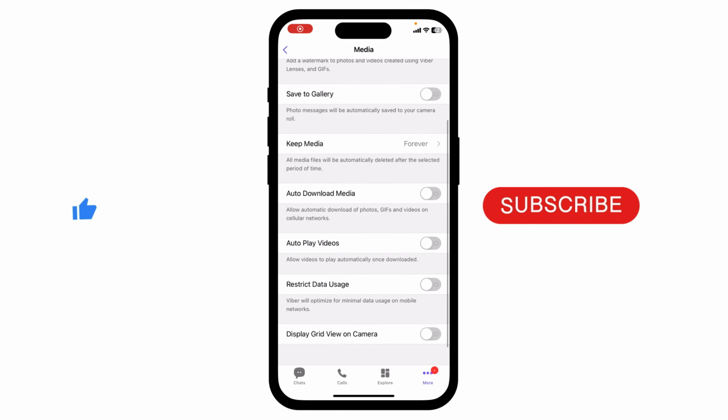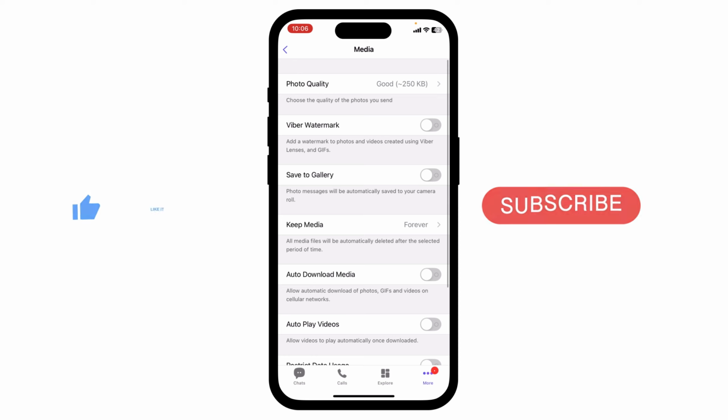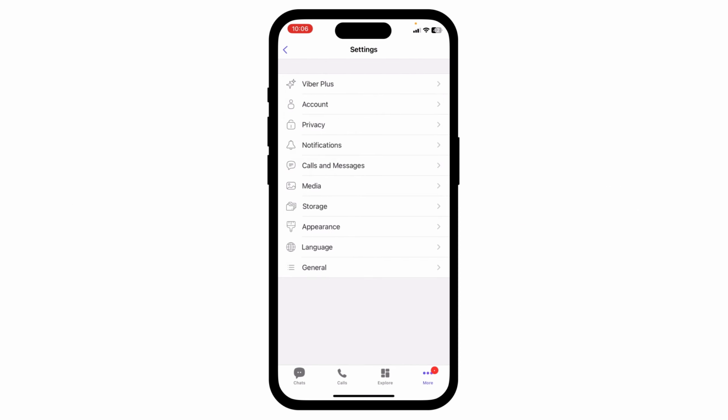So yeah, these were the 8 settings that I believe it's better to keep them off in your Viber. If you don't think so, keep them on. There is no problem. Everyone is free.